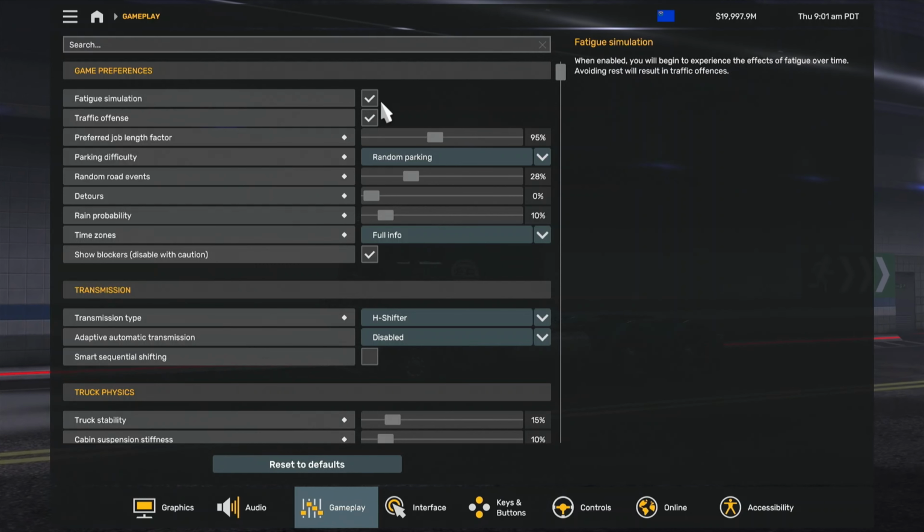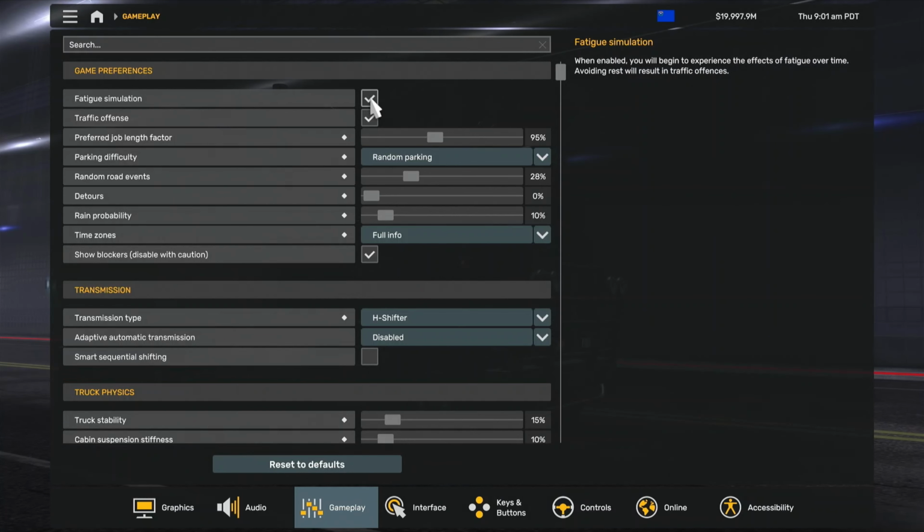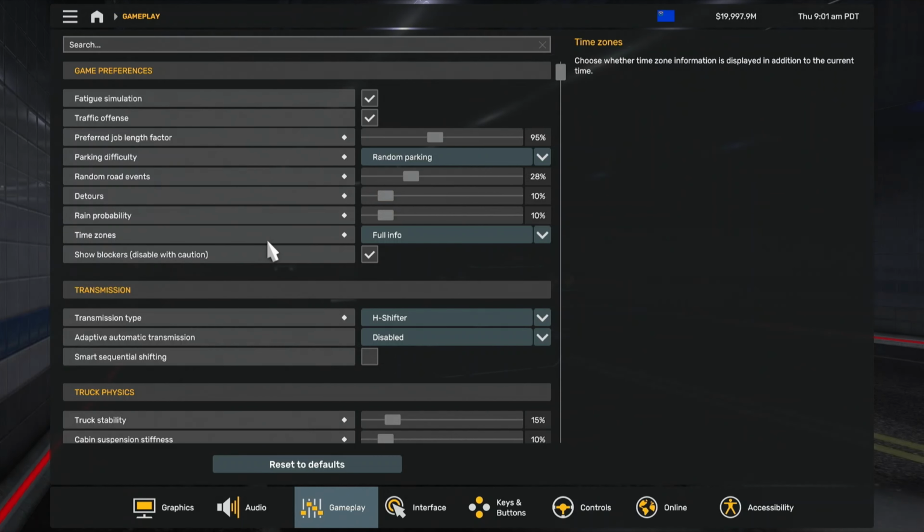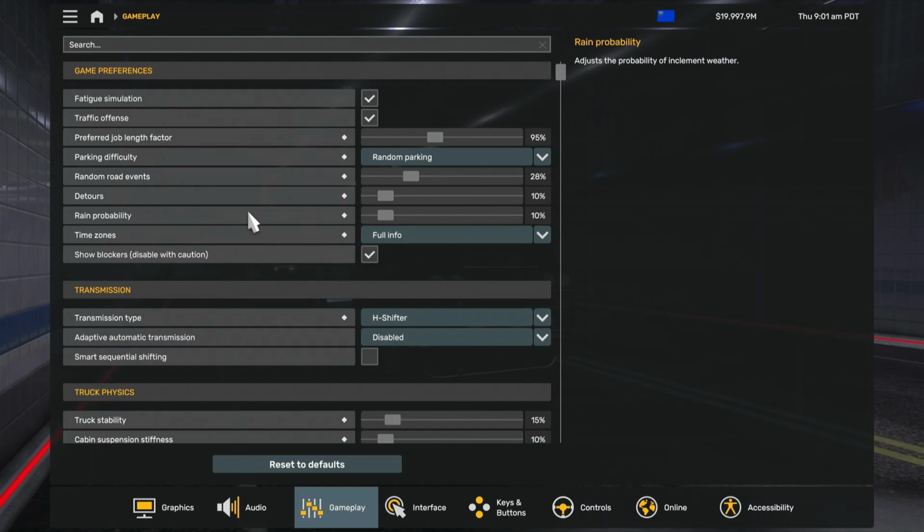Okay, in the ultra realism profile I have traffic turned on, traffic fences turned on, job length, again, that's at whatever you prefer. I put it at 95%. But then random road events I have at 28%. Detours, I normally have that at about, I think it was 12%. We'll put it at 10%. Again, I was doing some testing, so I played around with it.